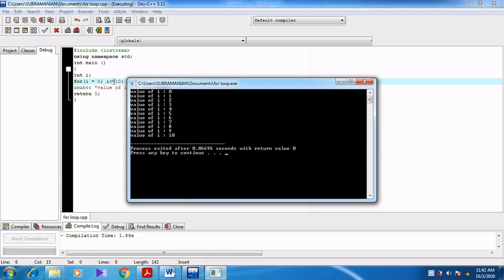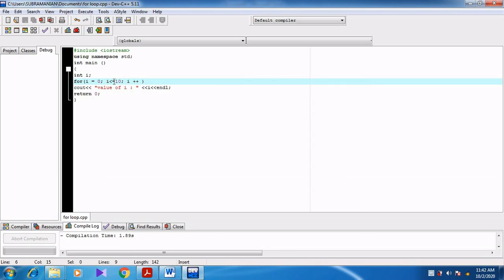So the body of the loop is executed 11 times. Can you understand, students? It starts from 0, it ends at 10, so 11 times it is executed. For example, if I change the condition as I less than or equal to 5. Now you say, I less than or equal to 5.